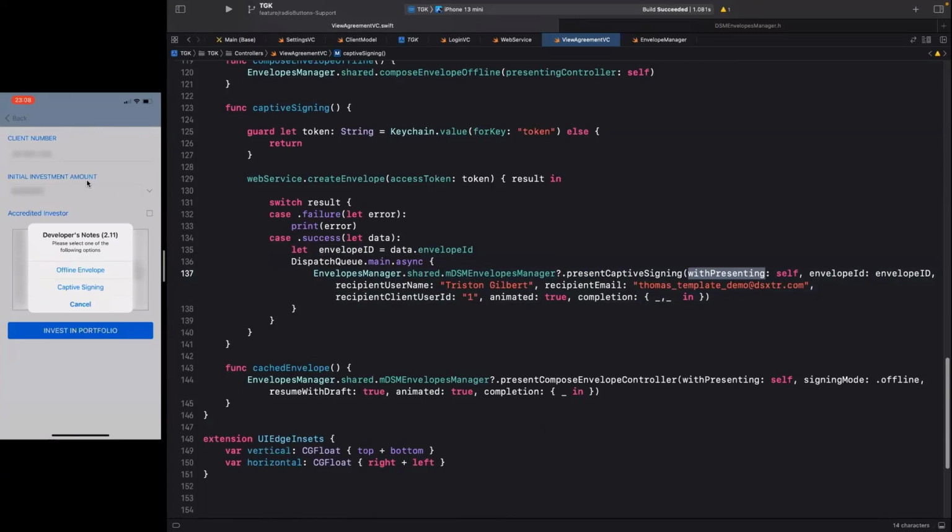So here's where the power of the SDK comes in. We have abstracted a whole bunch of notifications, event handling, telemetry details, and the view transitions, all the UX needs from you. And we have provided a simple method that you could use to present captive signing.